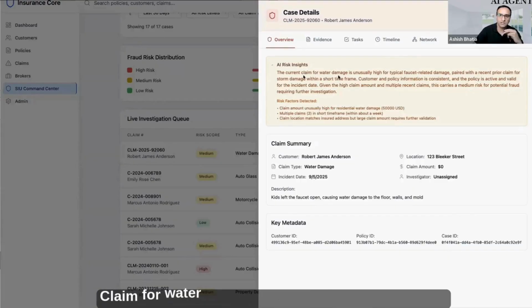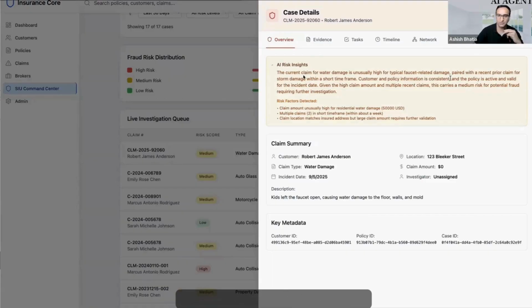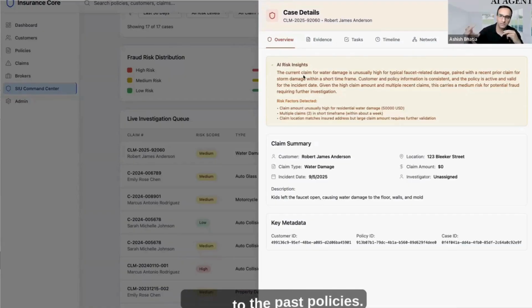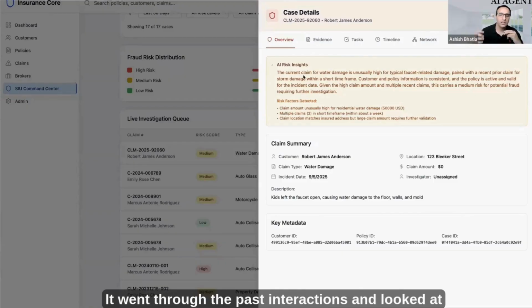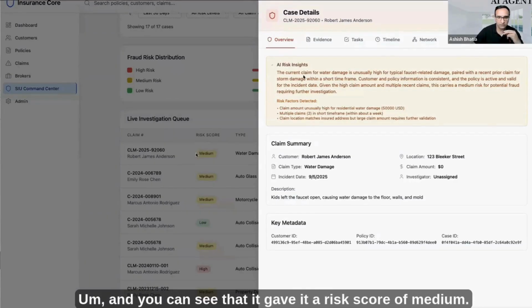The current claim for water damage is unusually high for typical faucet-related damage. Of course, I charged $50,000. Nobody's going to pay $50,000. Paired with the recent prior claim of storm damage. So it went through the past claim, it went through the past policies, it went through the past interactions, and looked at all of that data and came up with the risk insight. And you can see that it gave it a risk score of medium.